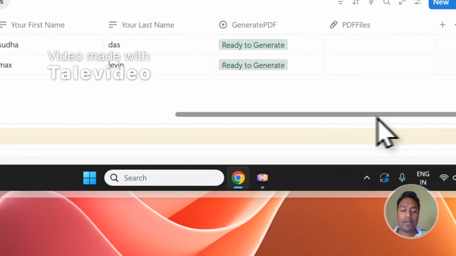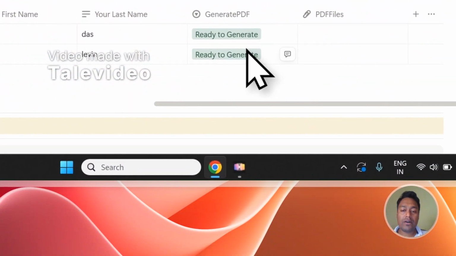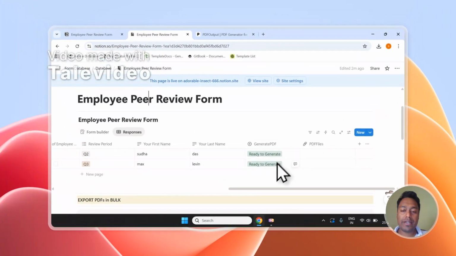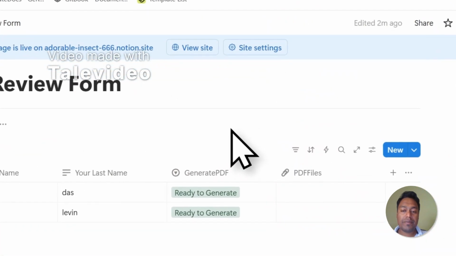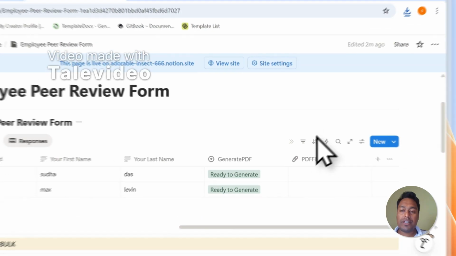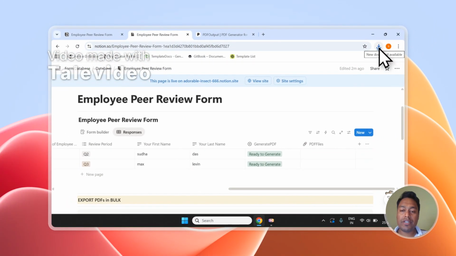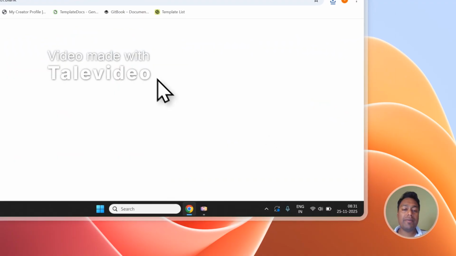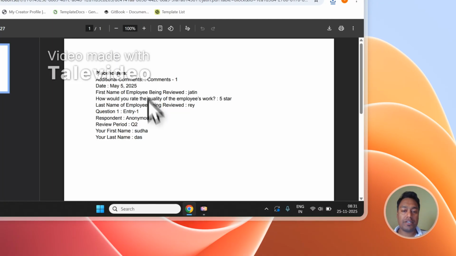Before downloading the PDF, make sure you are setting up the record as ready to generate, whichever you want to create as PDF, under the generate PDF column. If you do not do that, the PDF may not be created and you will not be able to see the PDF file generated. Once you generate the PDF, it gets downloaded to the downloads directory and it will also get saved inside this PDF file database, as you can see. So let me click on this and now I will be able to see the record which it has generated.